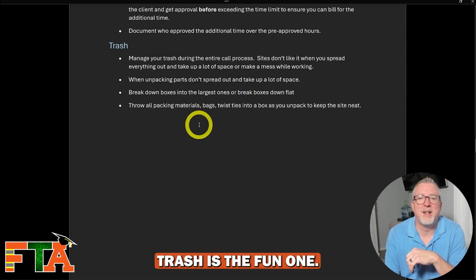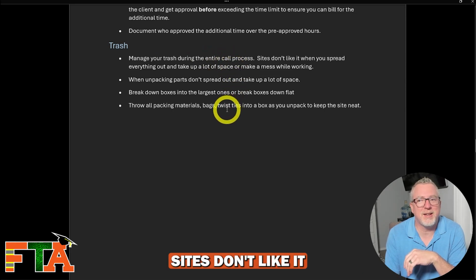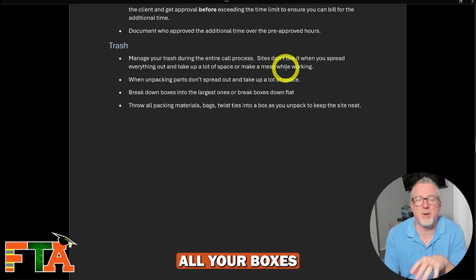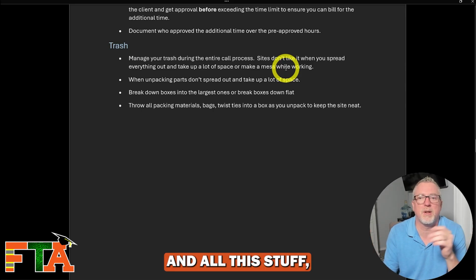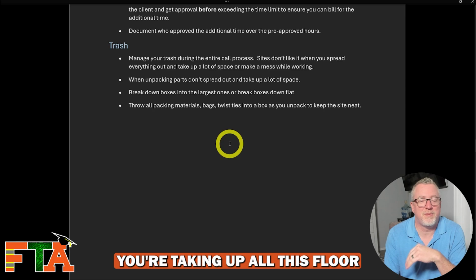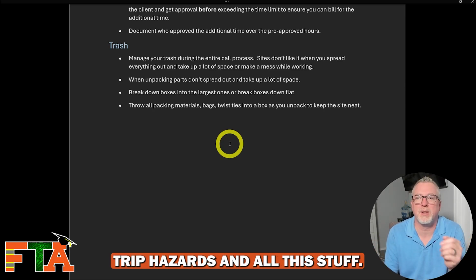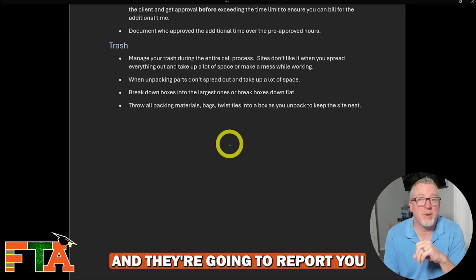Trash is a fun one. You need to manage your trash during the entire call process. Sites don't like it when you spread everything out, all your boxes and packing material and parts, and you take up a lot of space, especially in retail. You're taking up all this floor space and creating trip hazards. They don't like that, and they're going to report you to the client.